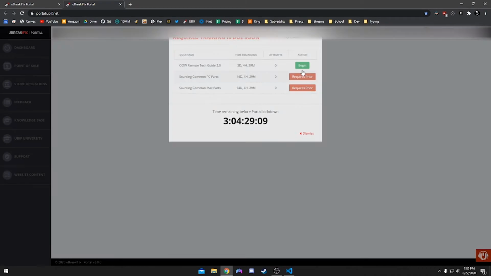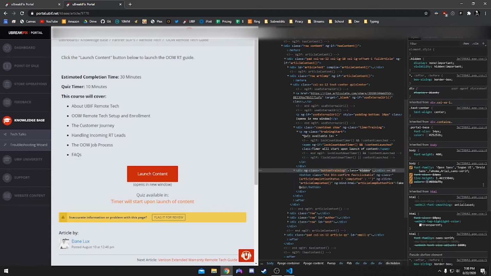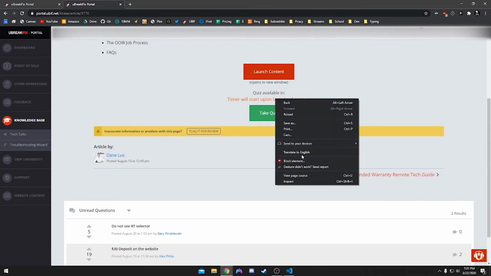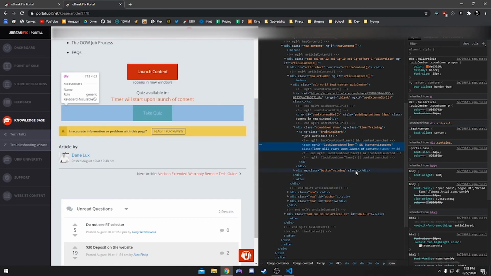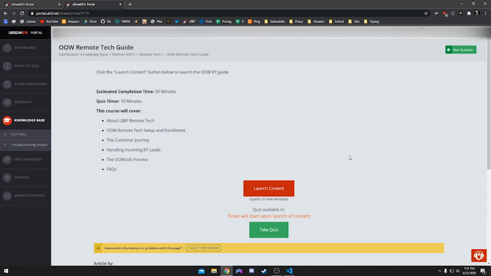So, I mean, the whole timer skip thing, here's a proof of concept. It works with the launch content window thing too, but that doesn't really matter because this will go away right when you click on that. But if you do have a timer and it's a stupid 15-minute timer, just remember you right-click on the timer, go to inspect, and then down here it'll say hidden somewhere. So either way, there you go.